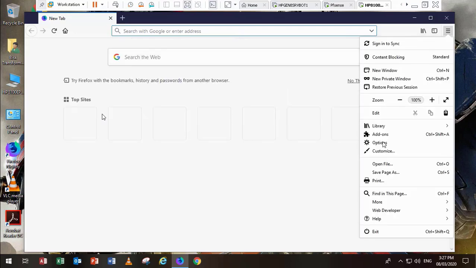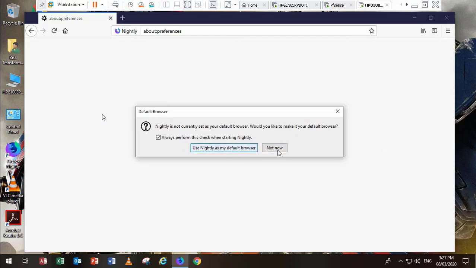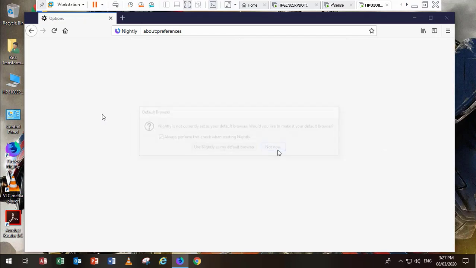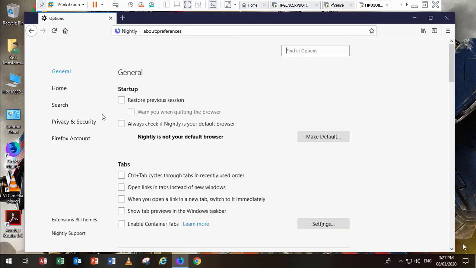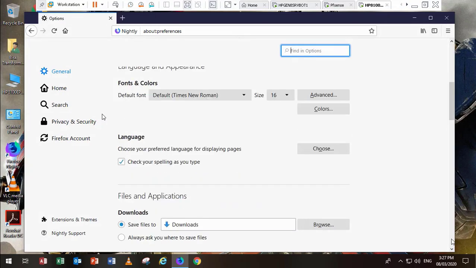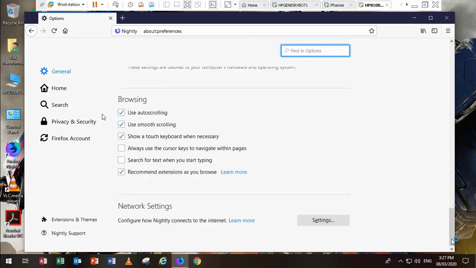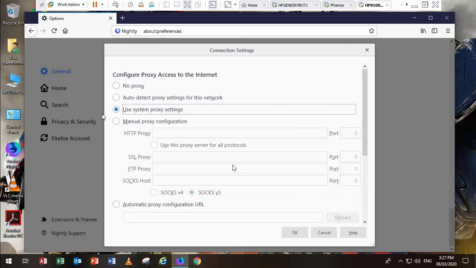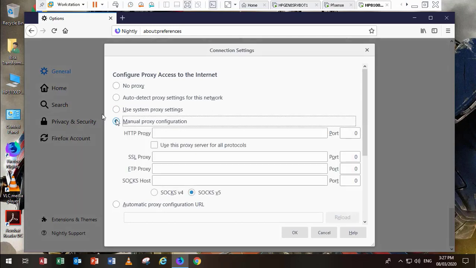So we'll go to the options, and then we will go to the proxy setting. I think it is in General, at Connections, sorry. So here we will go to settings, network settings, and then we will add the proxy manually. I will add it manually.